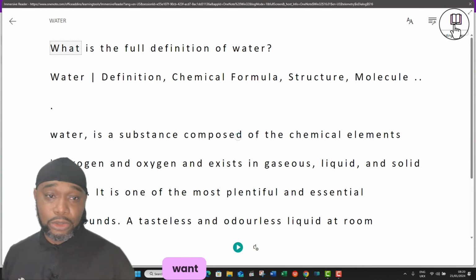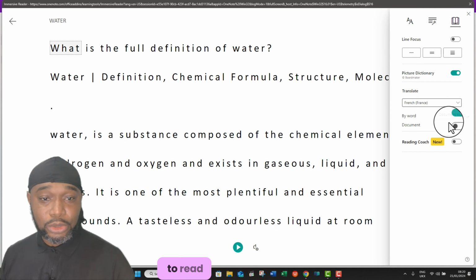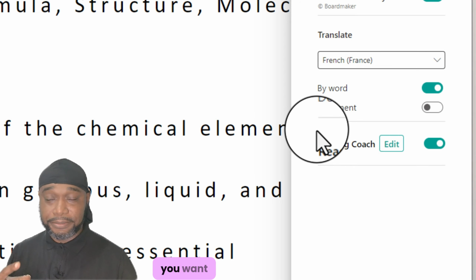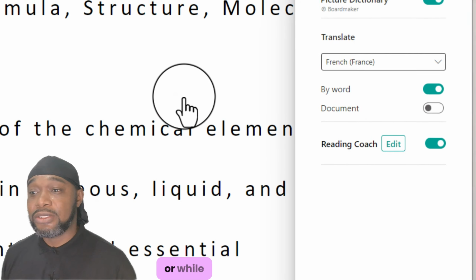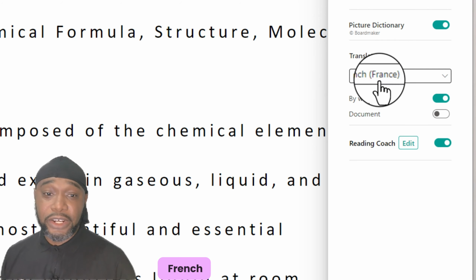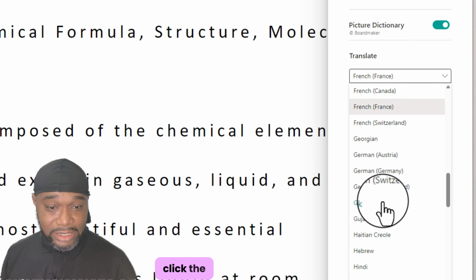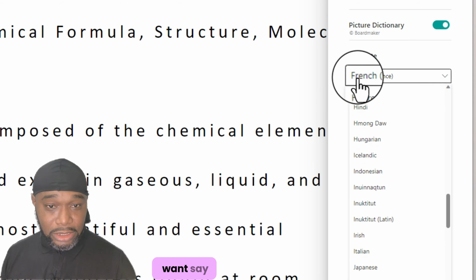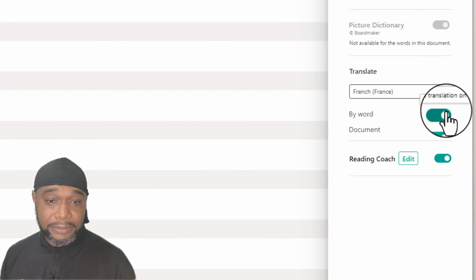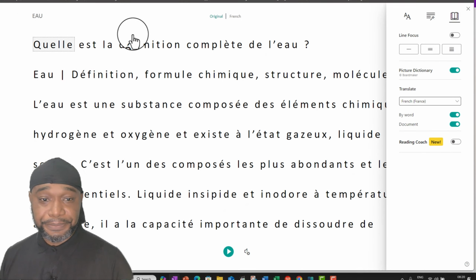Now this time I want to read in French. Now you're a French teacher. You want to teach some of these terms or words using Microsoft and OneNote in French. So you just go to translate, click the language you want, say French, and I want you to translate the entire document. So it's going to translate the entire document to French.